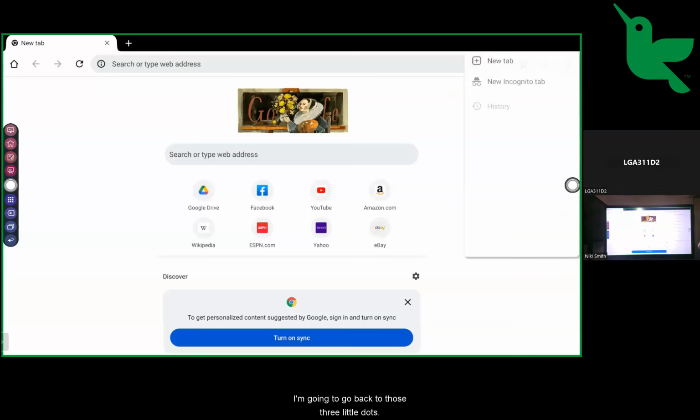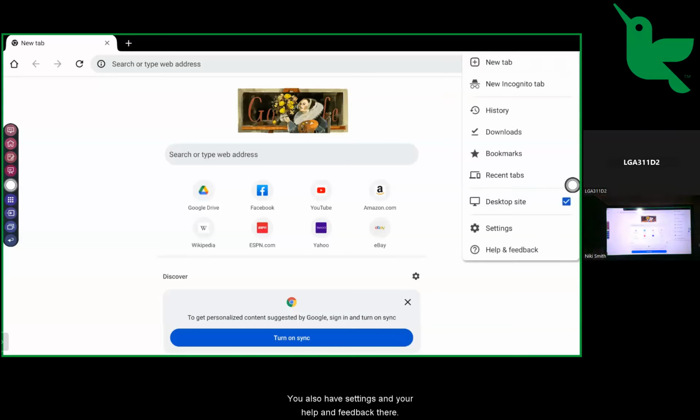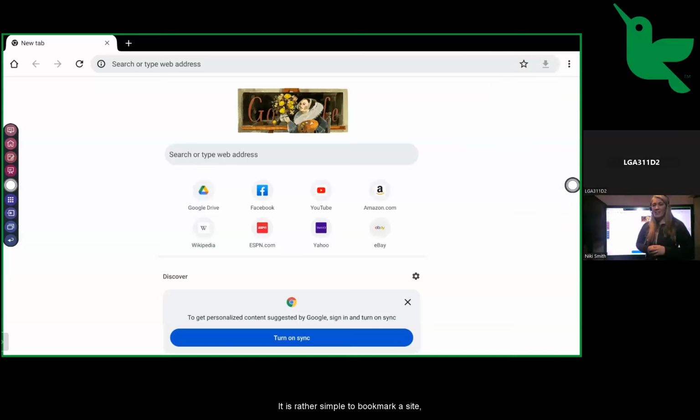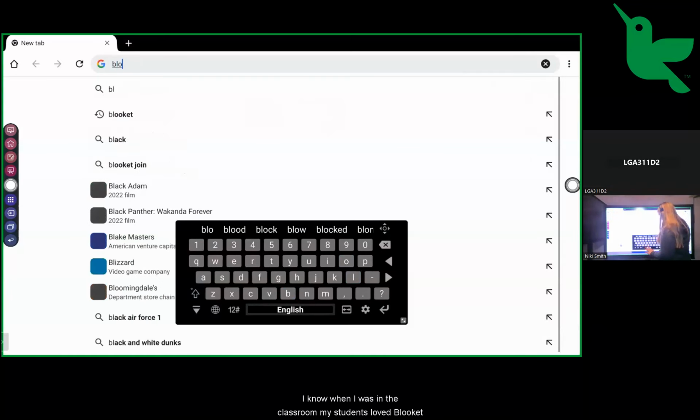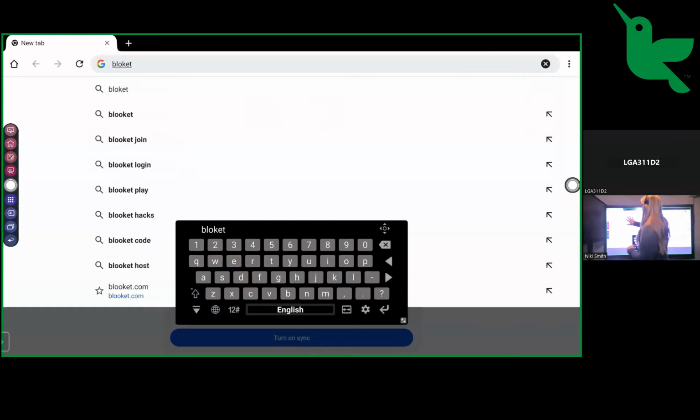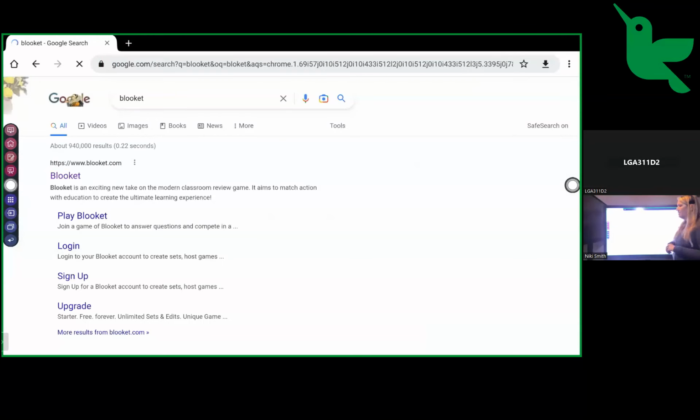I'm going to go back to those 3 little dots. You also have settings and your help and feedback there. It is rather simple to bookmark a site. You're just going to go to the site that you would like. So I know when I was in the classroom, my students loved Bookit. So I'll go to Bookit.